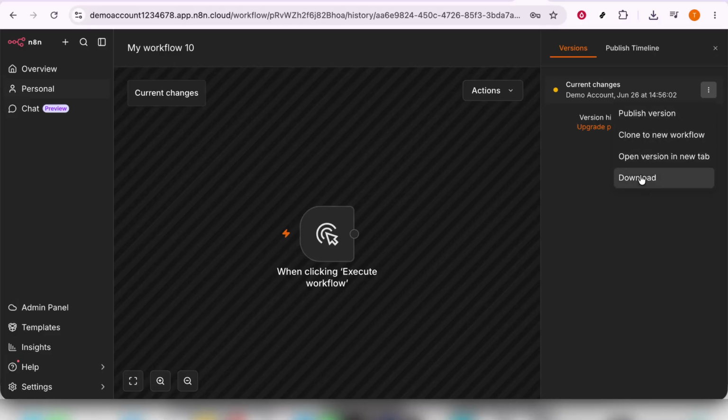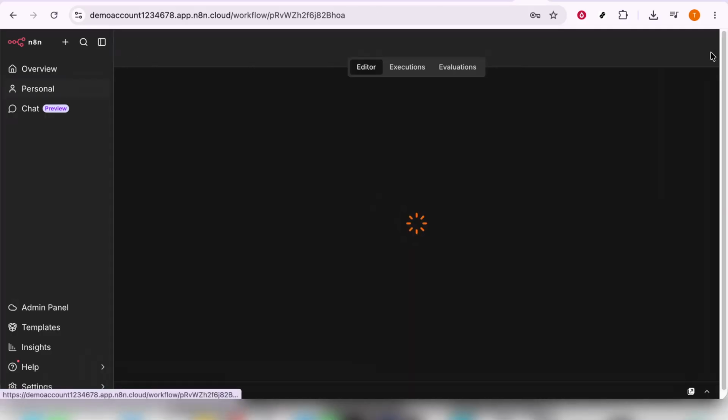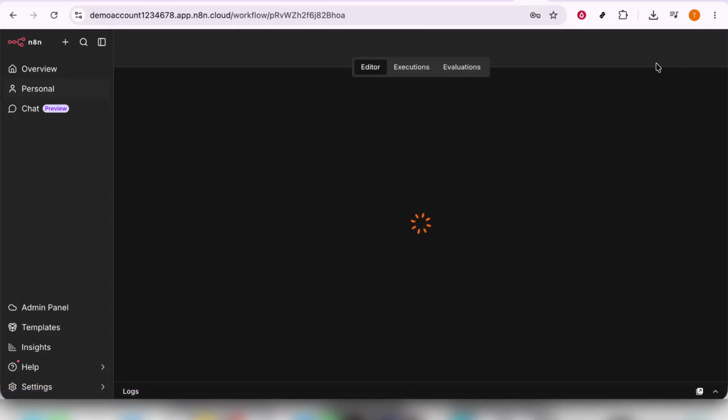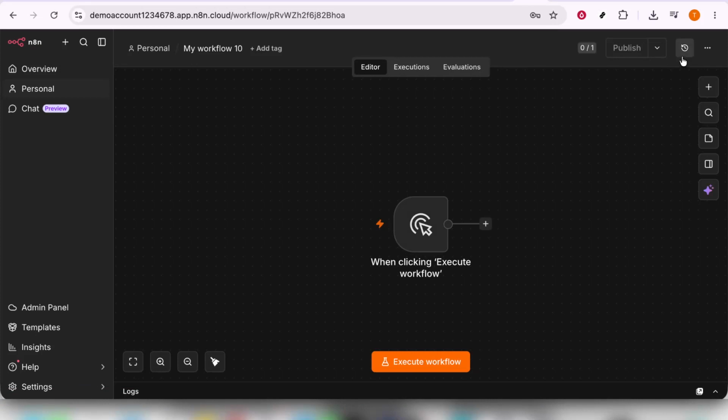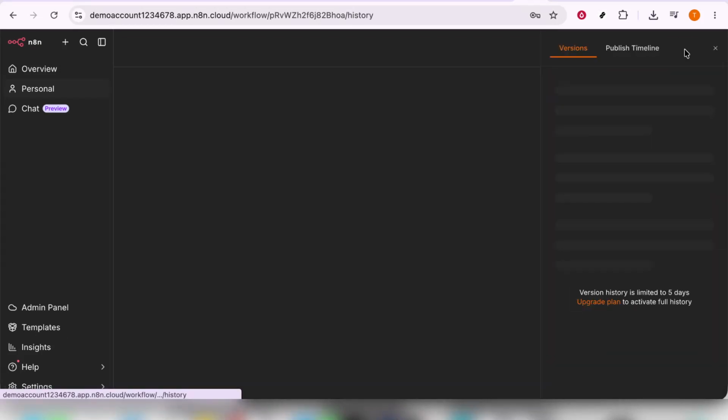To view workflow history in n8n, simply go to your workflow and click the small round arrow in the upper right corner. It's a quick action, but it's an important one for monitoring, reviewing, and troubleshooting your automations efficiently.